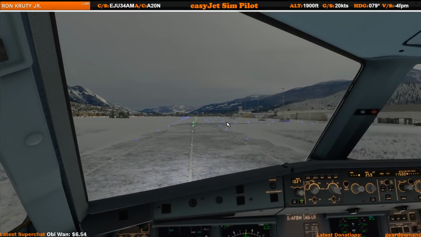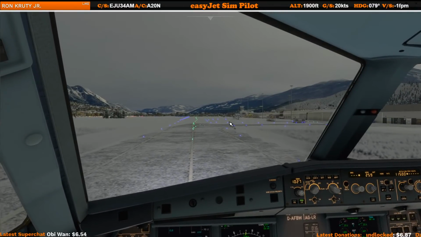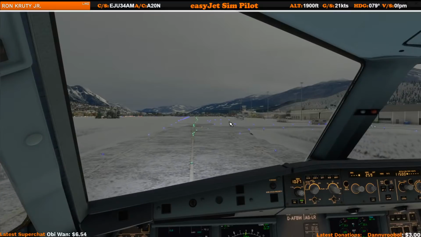APU's running, and we just need to find somewhere to park. Yes, this is self-loading cargo.